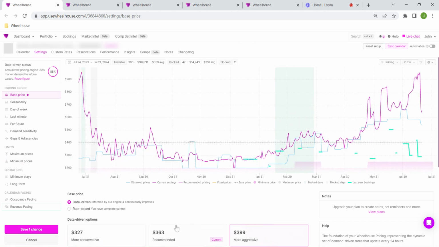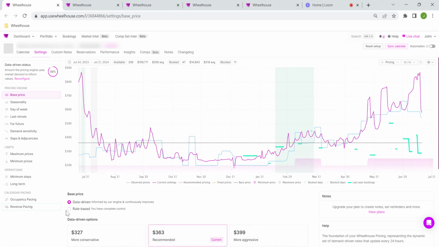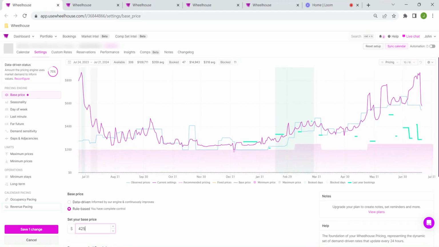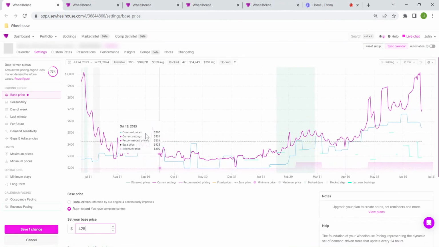Now, if you're not able to get that line to fit using one of the presets, you can also go to this rule-based mode. This will allow you to type in any value that you like, and it'll shift the line according to that value. So if our recommended is 363 and I wanted to set it to 425, you can type that in, and the model will adjust the entire line based on that value.